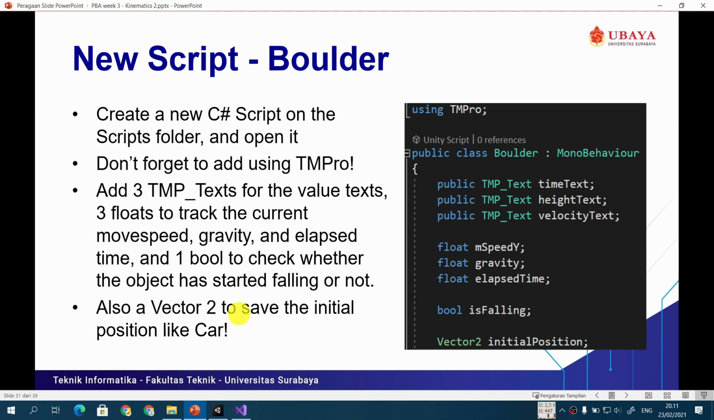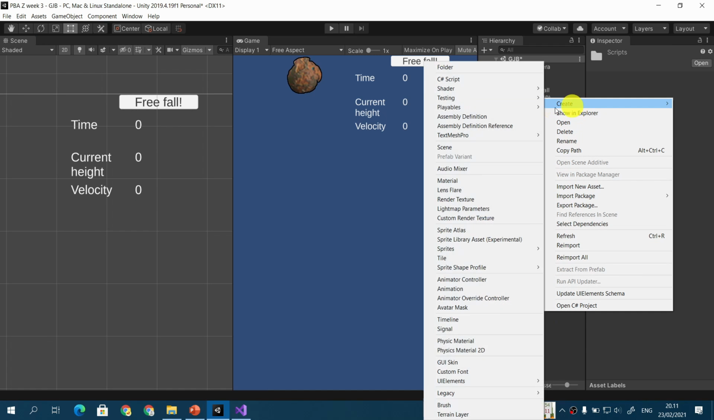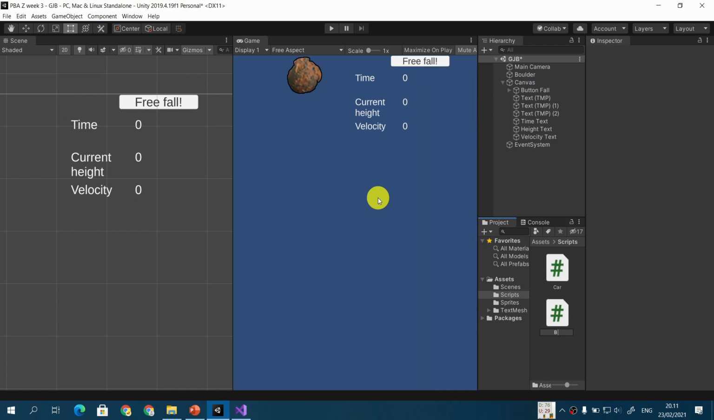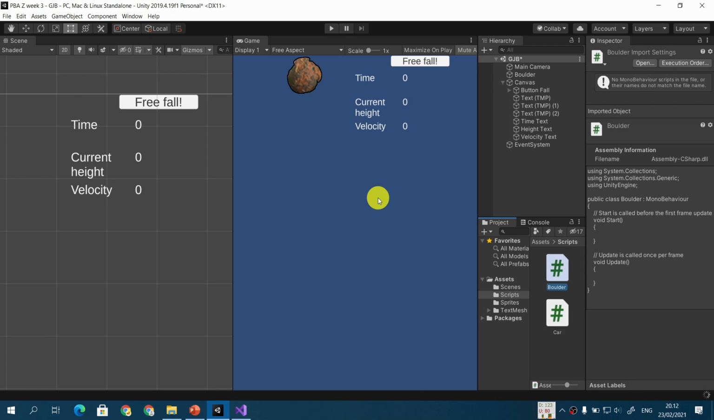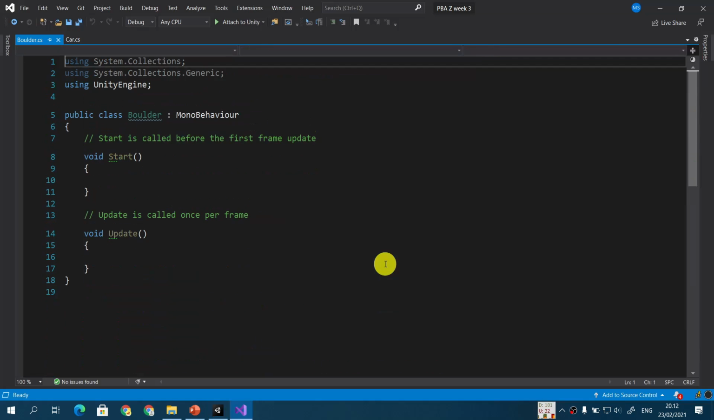Let's create a new script here. Name it Boulder. Okay, I will open my script folder and then create a new C# script, Boulder. Let's wait until Unity has finished compiling it, and then I can attach it immediately to my Boulder. Okay, and then I can edit it.